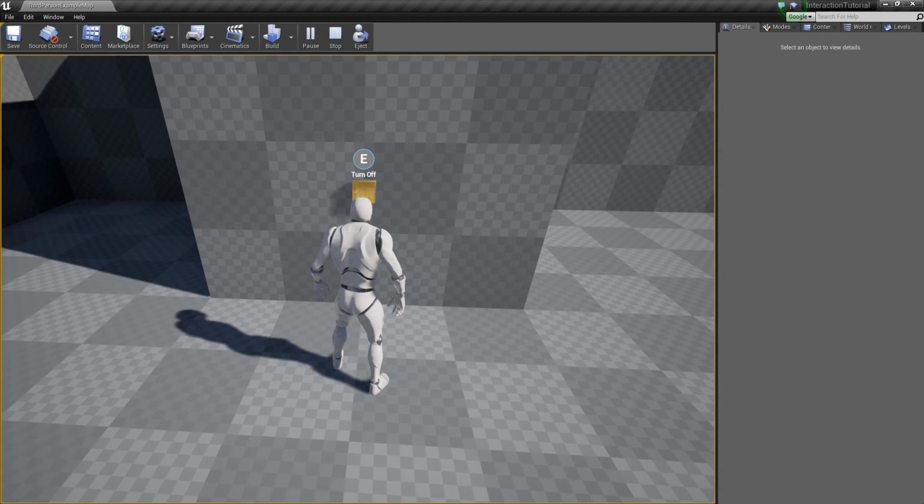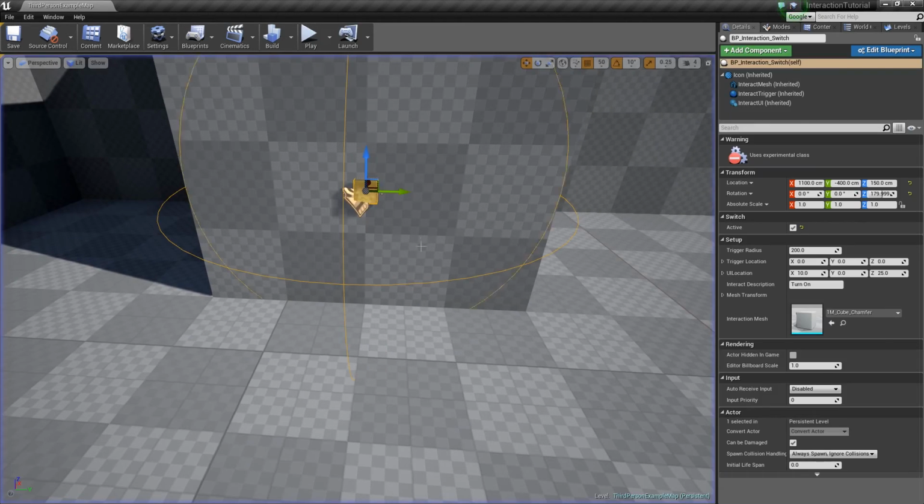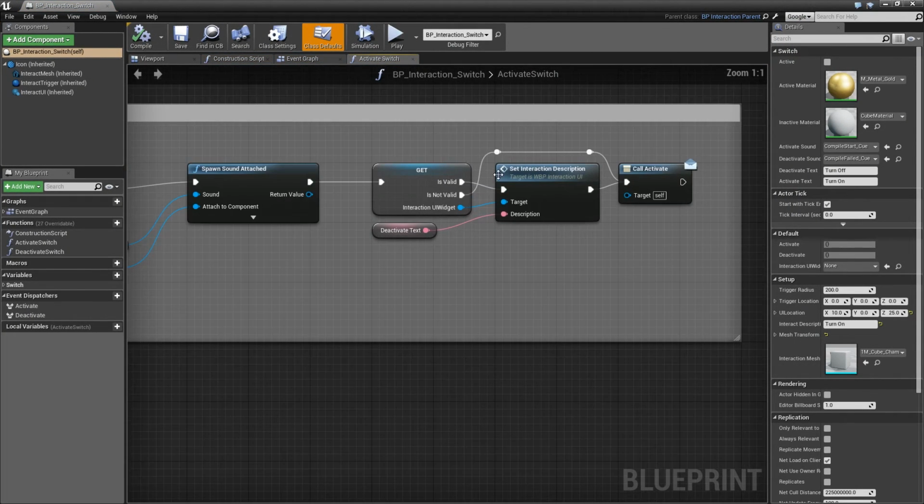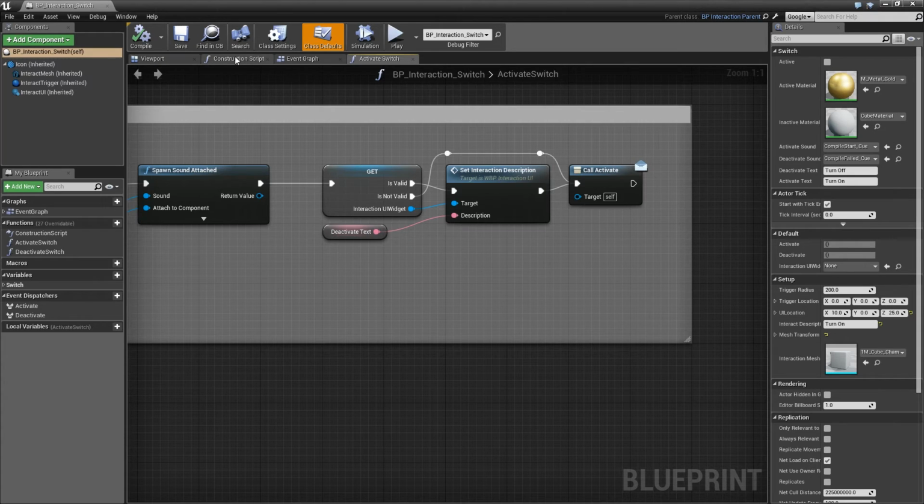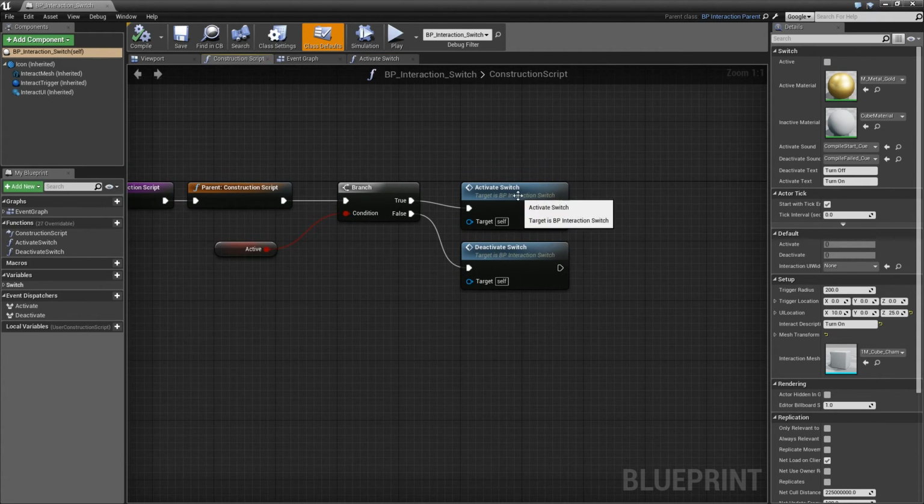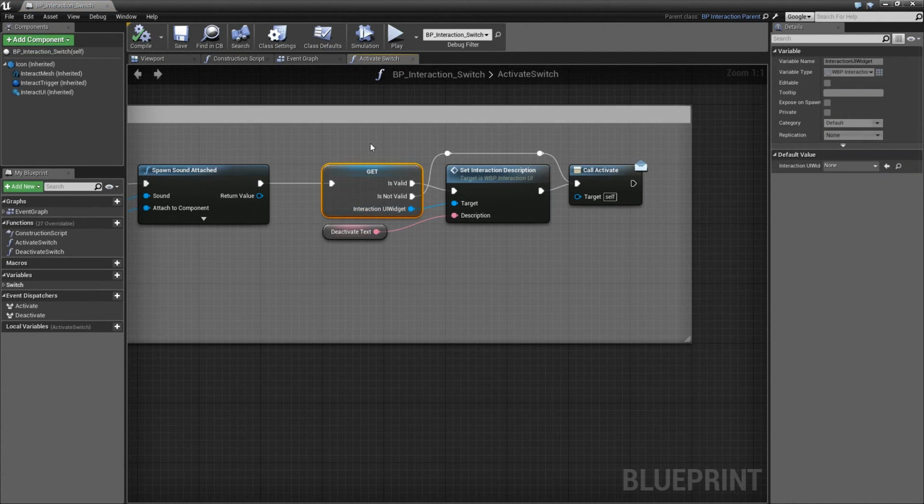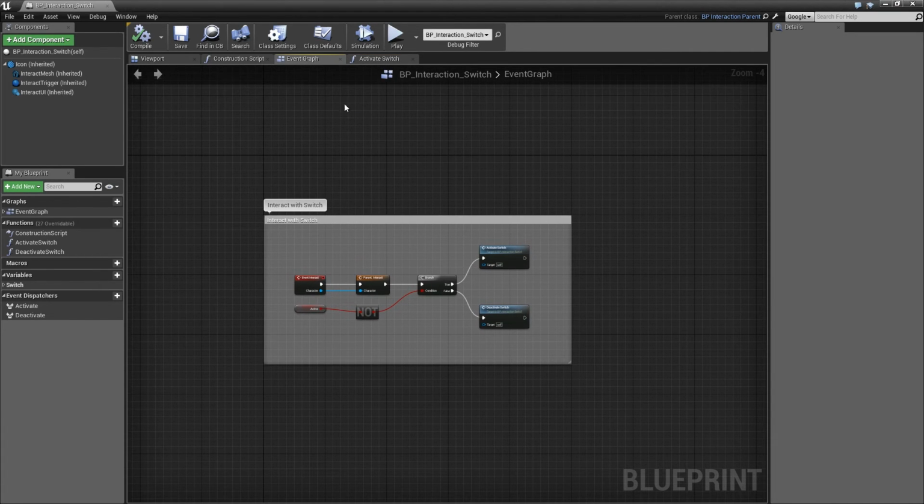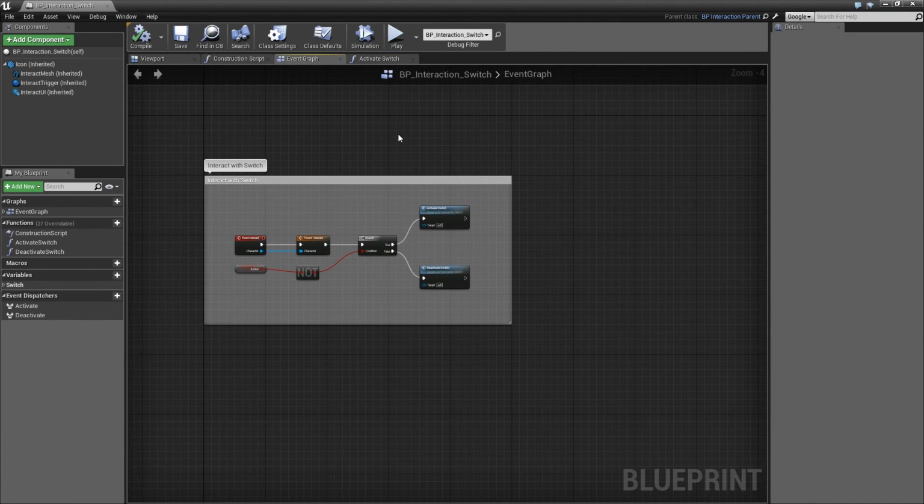Looks like the text did not change though. And let's see why. Now our text, when we're hitting this inside the construction script, we're going to get nothing for this. It's going to say that this is not valid right now because it's not been created. So back in our event graph, we need to change that.